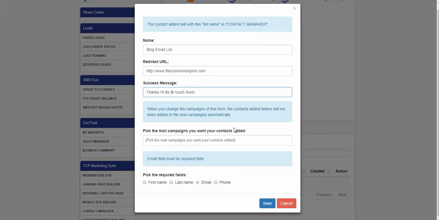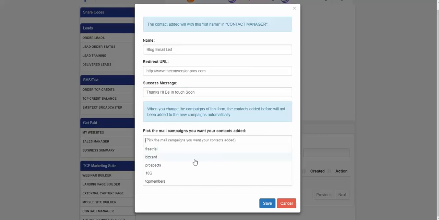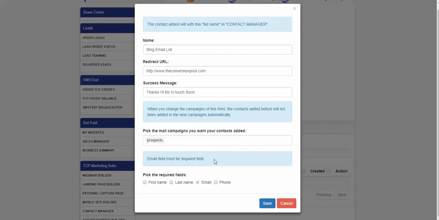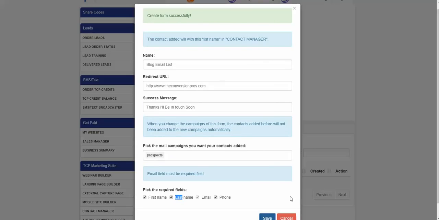All right. Now it says pick the mail campaign. So you have to have an autoresponder already set up. When I click this box, it's going to show every autoresponder that you made in your system. So I go down here and there's a bunch. So let's say I want to put it on the prospects list. Okay. And then it says pick the required field. So right now it's just email, but if you want first name, last name, and phone number, you could get all four, or just first name, email, phone, or just email, phone, whatever you want. Okay. Those are your selections right now. I'm going to hit save.